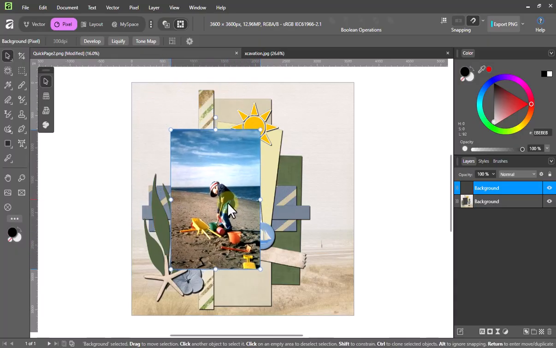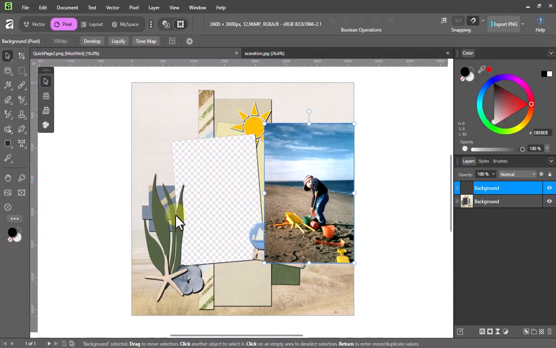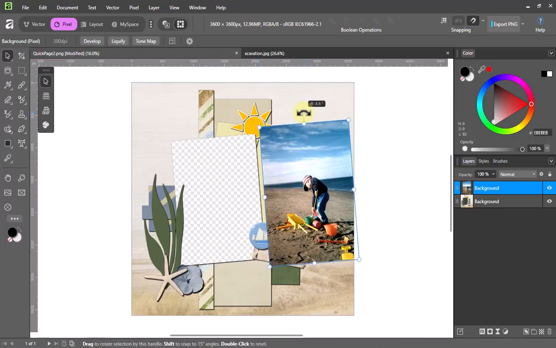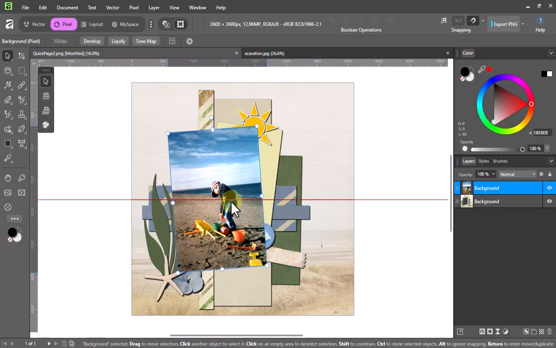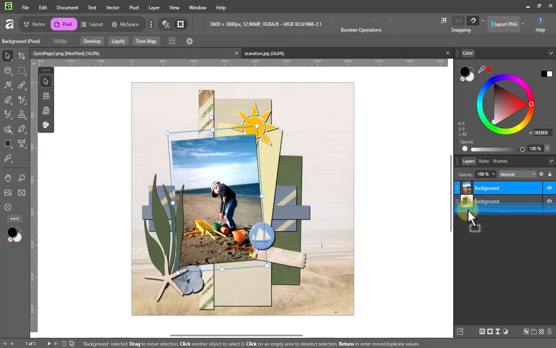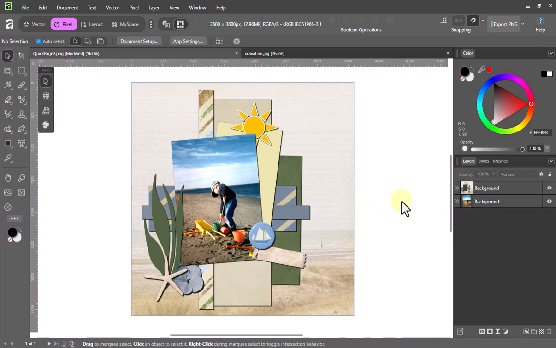Here it is. And notice that the hole has a little bit of an angle. So I can just use that handle on top to try to match the angle of the photo to the hole and see if it covers. I'm lucky that it does cover pretty much that area. I can click and drag my layer below. How quick was that?